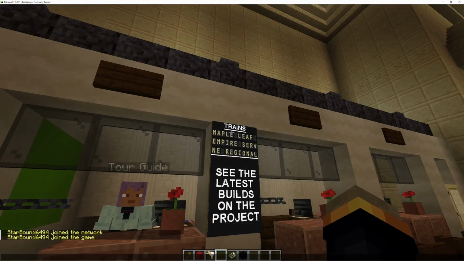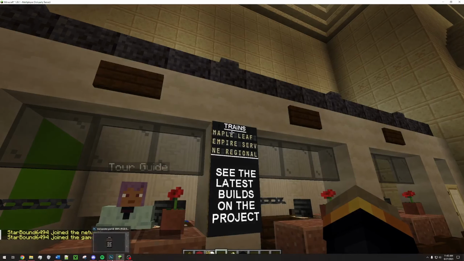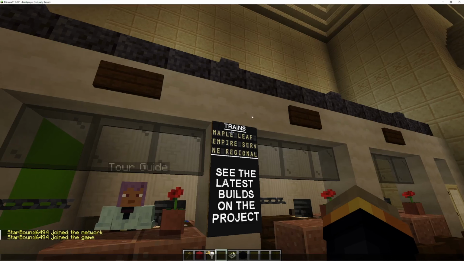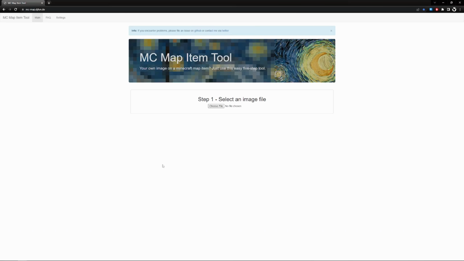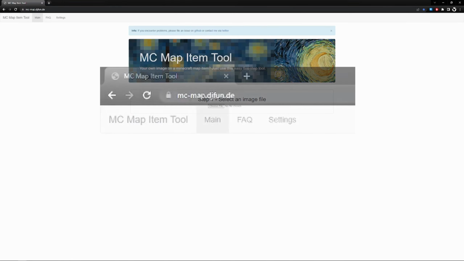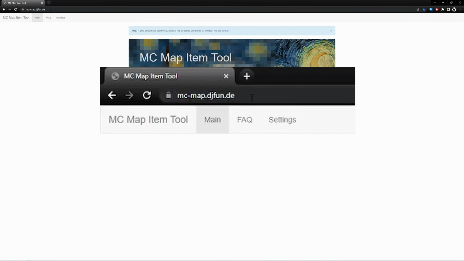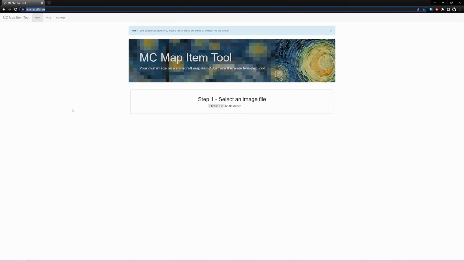But you can just scale your pictures up and down as you need to get them to fit nicely, although the tool I'm going to show you today will do a little bit of that for you, so you can just throw your pictures directly into it without having to edit them beforehand if you don't want to. And the tool I prefer to use is at a website called mcmapdjfun.de. It's quite odd, but it's very bare bones, which is how I prefer it actually. It doesn't try to confuse you or give you too many options. It trusts you to know what you're doing.